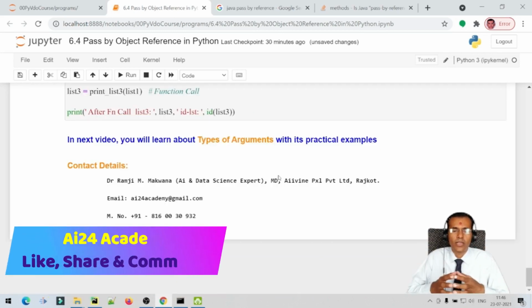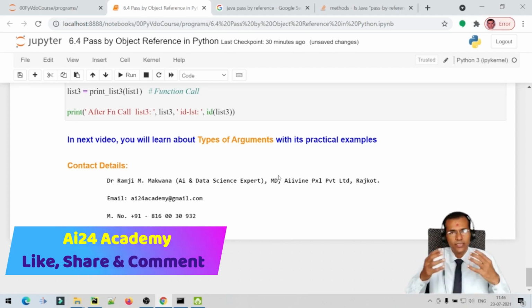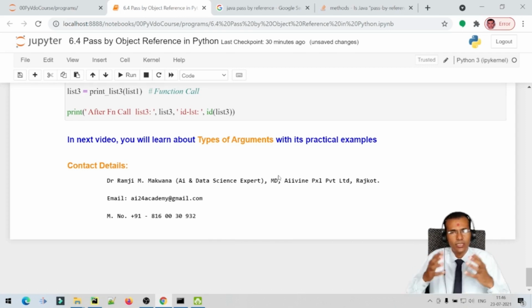So this is all about pass by object reference in Python. In the next video you will learn types of arguments with practical examples.